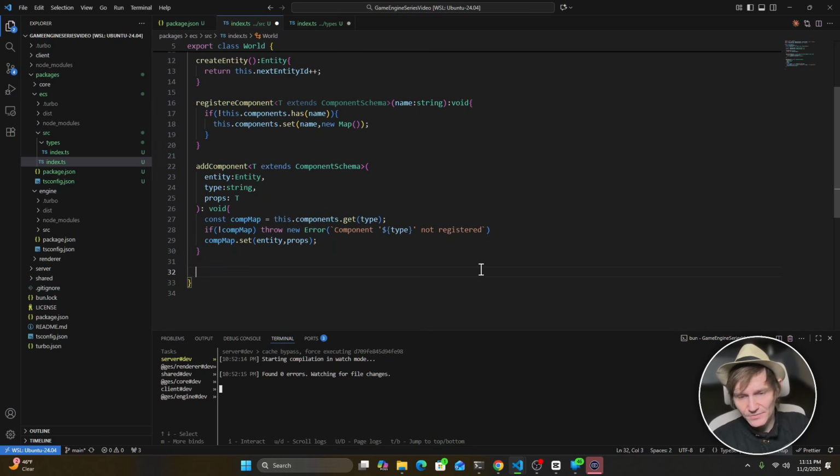Add entity, passing an entity, type, and props, attaches a concrete component instance to a specific entity. Under the hood, I grab the map for that type and store props under the entity ID. If that type hasn't been registered, I throw an error on purpose.